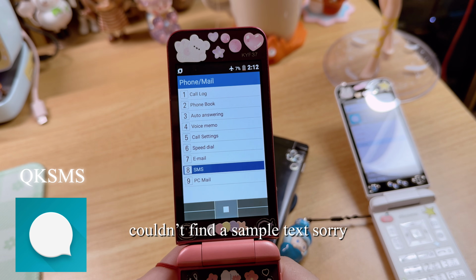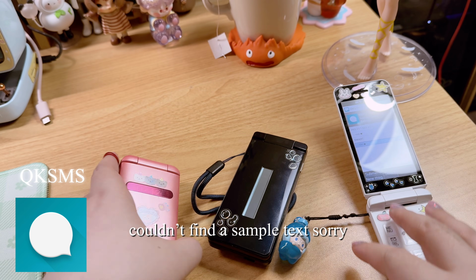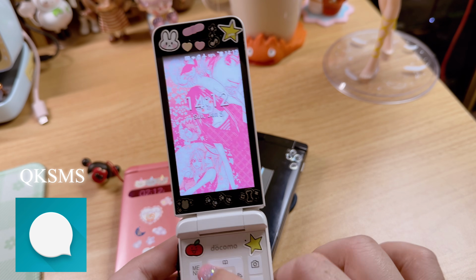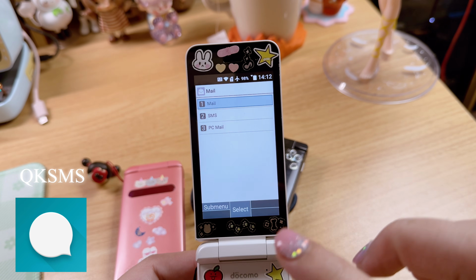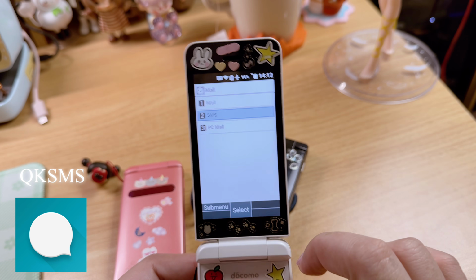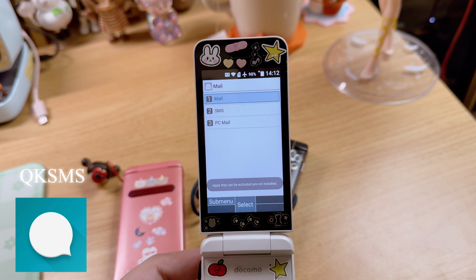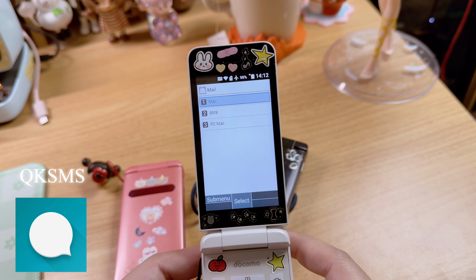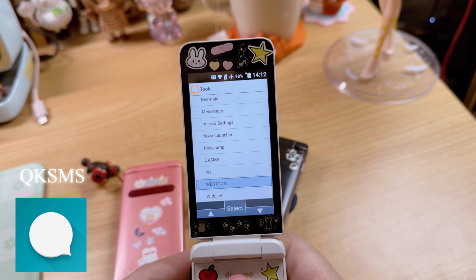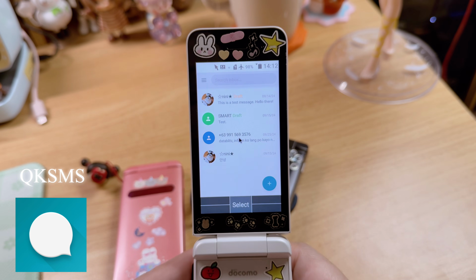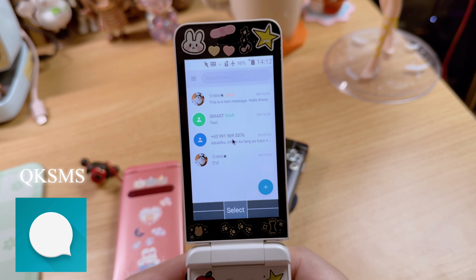Maybe this one. Not this. Anyways, as I'm saying, these are non-threaded views, and it's all over the place. I mean, if you like it, go and use it. You don't have to download a third-party app. It's called QK SMS. So it shows you the SMS like this, threaded.